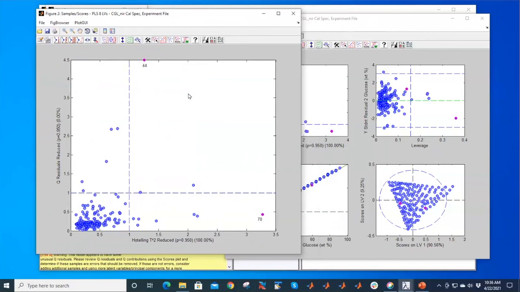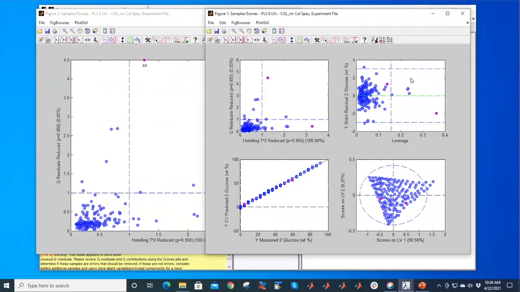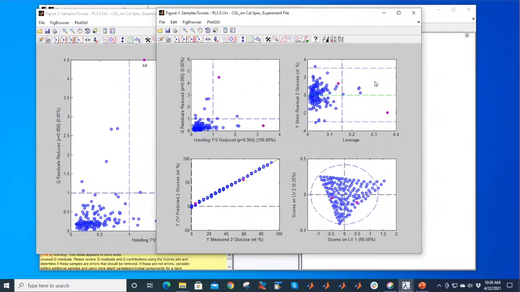I'm going to leave this figure up for a little bit, and I'm going to go on to our next plot here. I'm going to double click on this Y studentized residual and leverage plot.